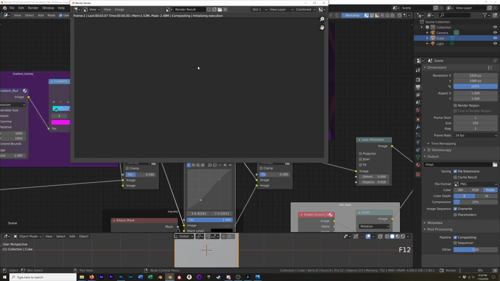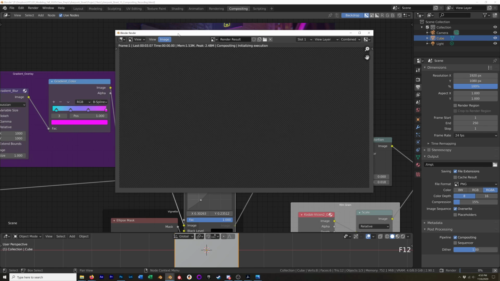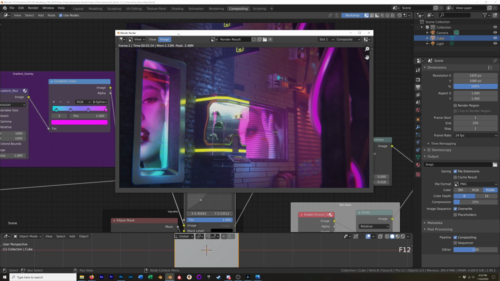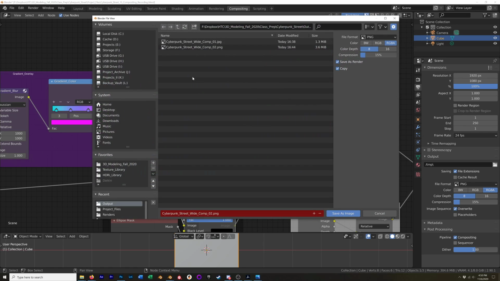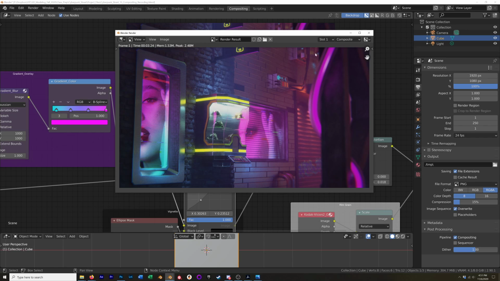So I'm going to hit F12 again. It's going to render that. Okay. And we will image save as. This is going to be, let's call this cam2 composite 01. Save as image. Oh, also set this to JPEG and 100% quality. All right, so that's it.